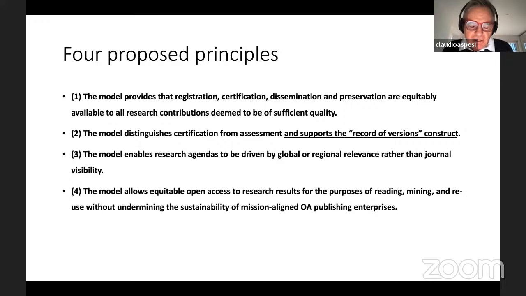The third principle is that the model should enable research agendas to be driven by global or regional relevance rather than journal visibility and by simply piling up citations and rising impact factors. And finally, the model allows equitable open access to research results for the purpose of reading, mining, and reusing without undermining the sustainability of the publishing enterprise. Publishing enterprise does not mean publishers.